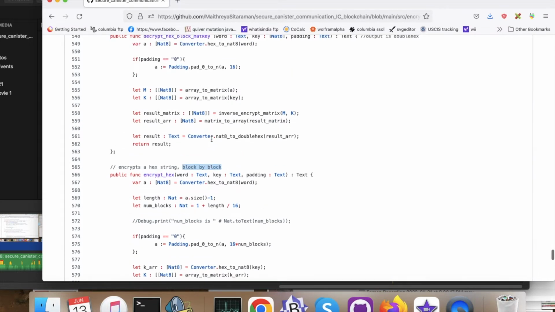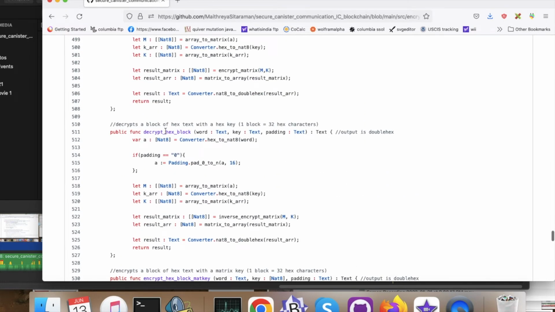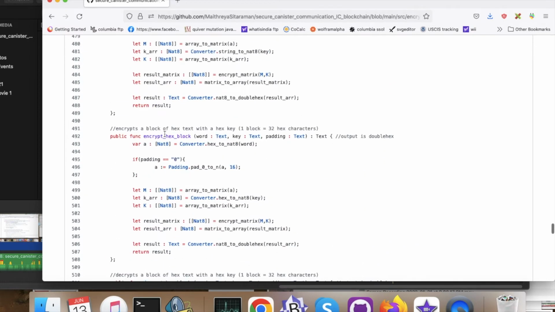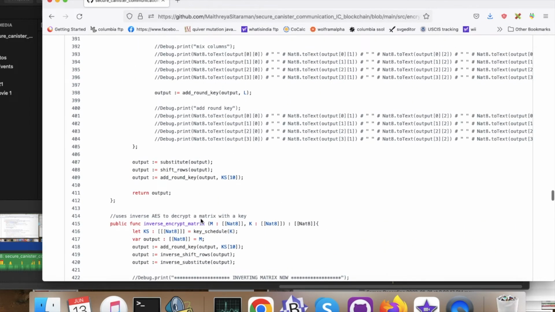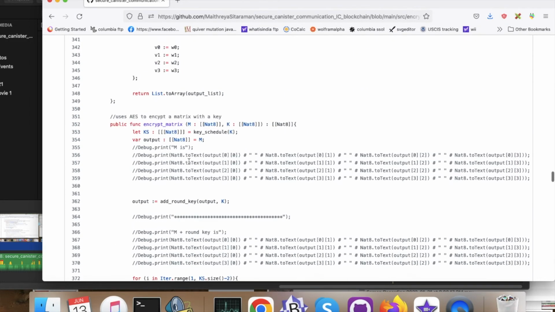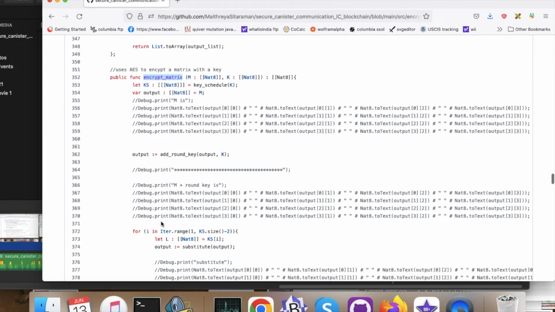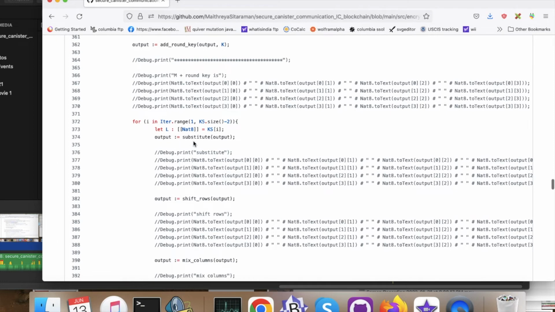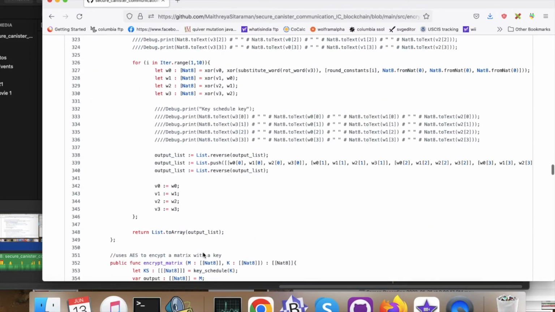decrypt block by block. And they in turn call the decrypt hex block function and the encrypt hex block function. Those in turn call this encrypt matrix function. And if we go to this encrypt matrix function, that's where things go on. So this is inverse encrypt matrix, this is encrypt matrix. You see there are these things like substitute, shift rows, mix columns. And that's how AES works. So we really had to build this from scratch, if you like.